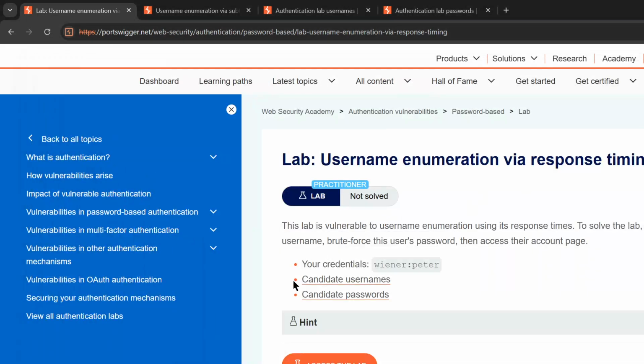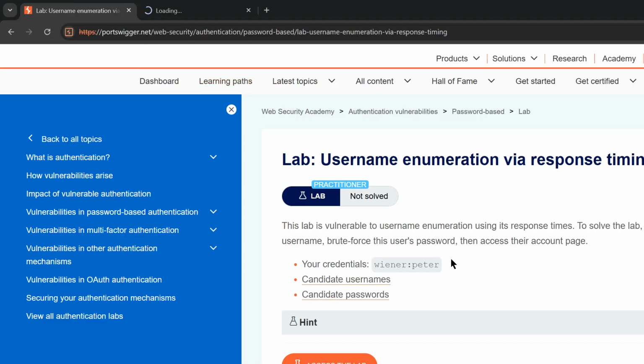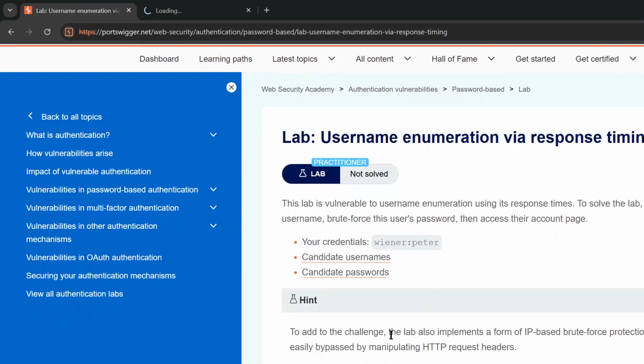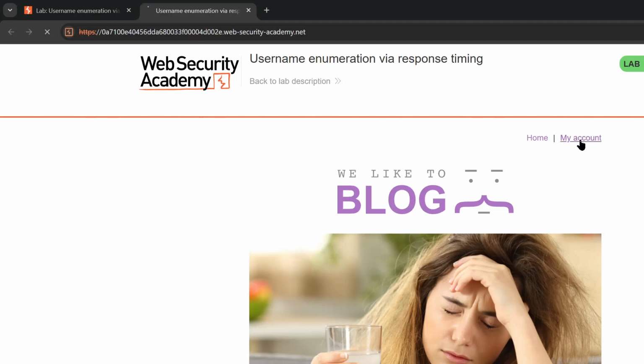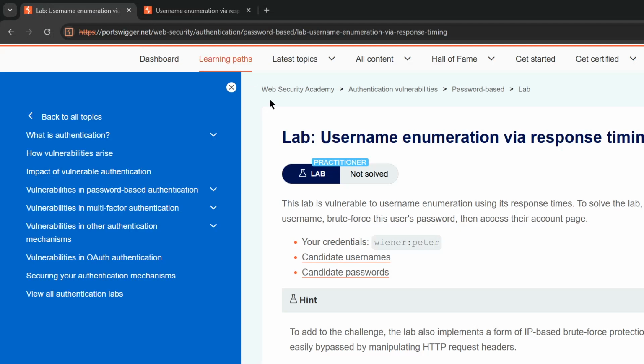Okay, so now I'll access this lab. Okay, so there's a hint given which says the lab also implements a form of IP-based brute force protection. Okay, so here's where you would use X-Forwarded-For, and I'll show you how to do that. This can be easily bypassed by manipulating HTTP request headers. So once I've gone to the lab, I go to my account and we've been given credentials, Weiner and Peter.